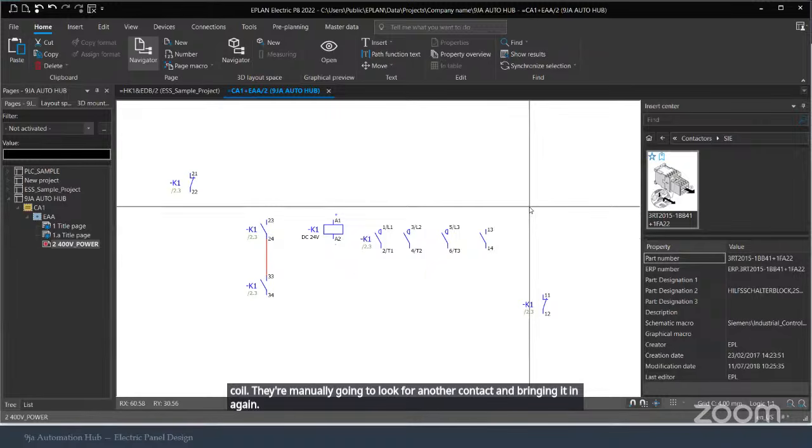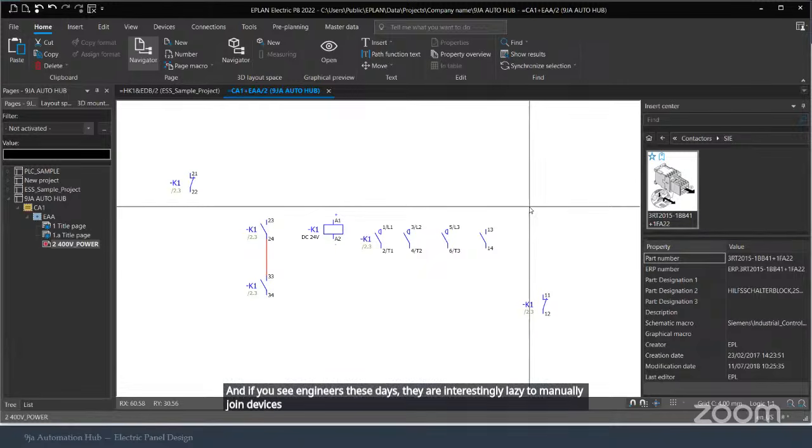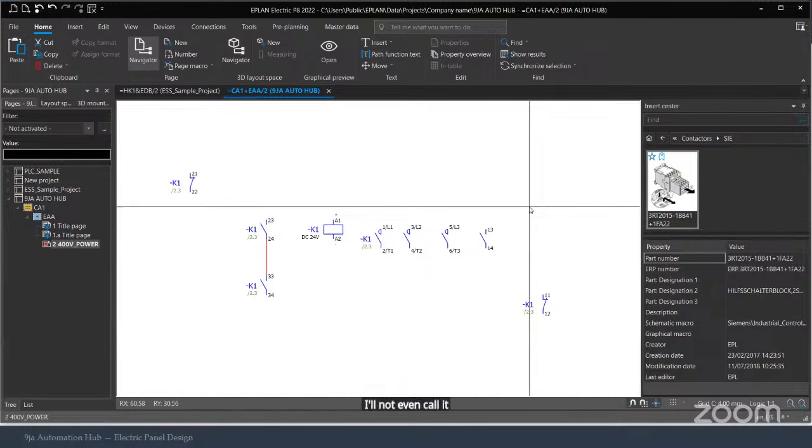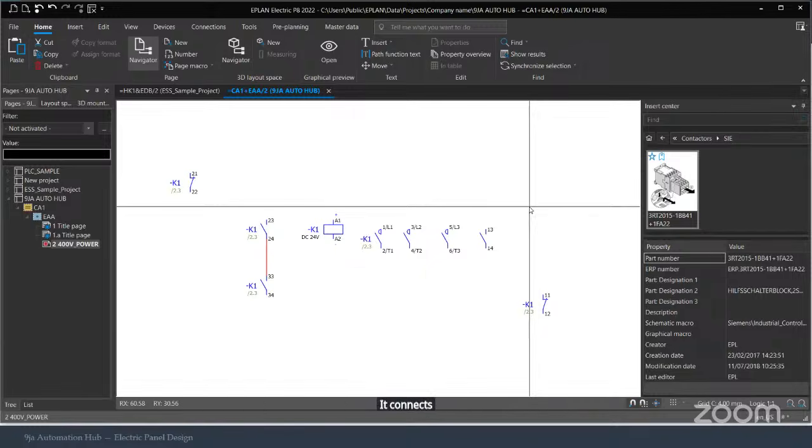So this is the beauty of it, and if you see engineers these days, they are interestingly lazy to manually join devices or symbols together. I'll not even call it laziness. You have to work smart. There's no time. You cannot say because we have the whole time in the world, you now sit down and be connecting one contactor because we are so bored. If you want to connect K1 and go back and start looking for the function or the location, then you connect K2, then you are wasting a whole lot of time.